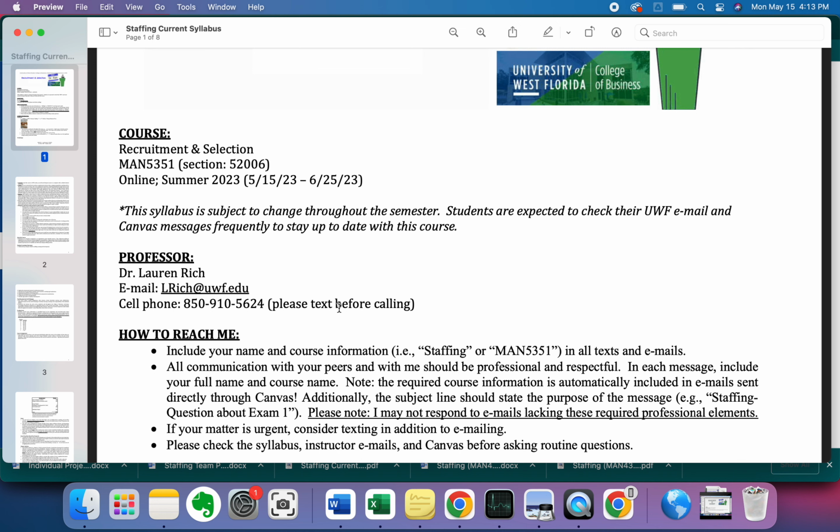Now, if you have an urgent matter, if you're trying to take the exam and you get kicked out and you don't know what to do, that would be urgent. You text. Okay. The third kind of common situation or circumstance that I would describe would be, it's not really necessarily urgent, but it just is more convenient if you could get an immediate response.